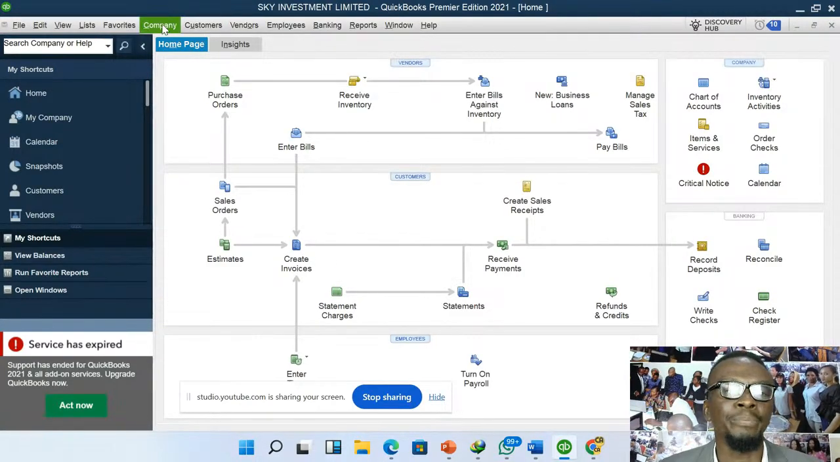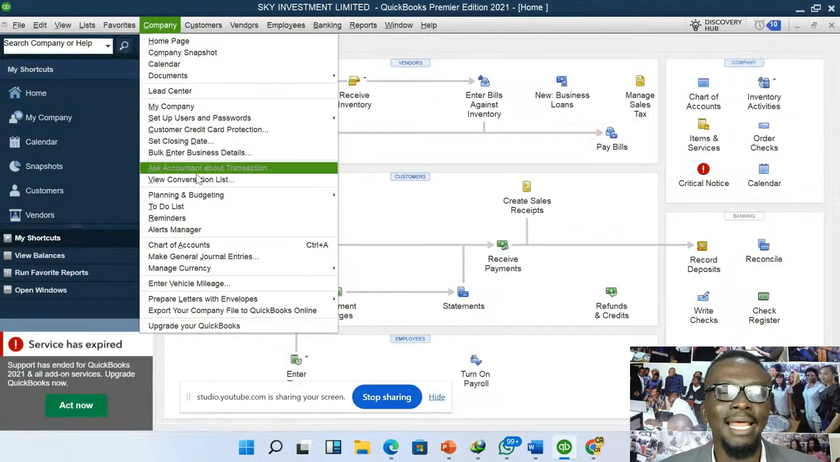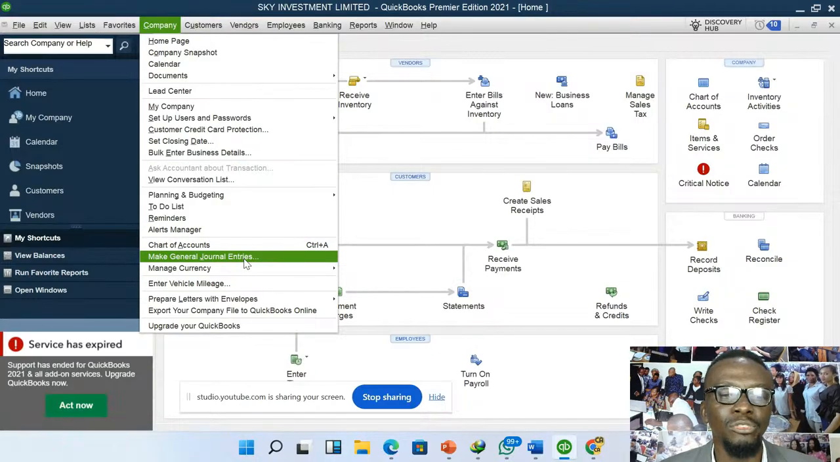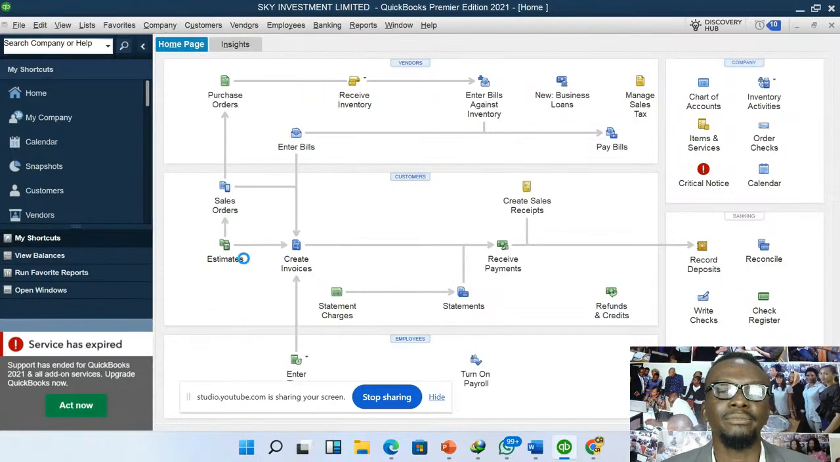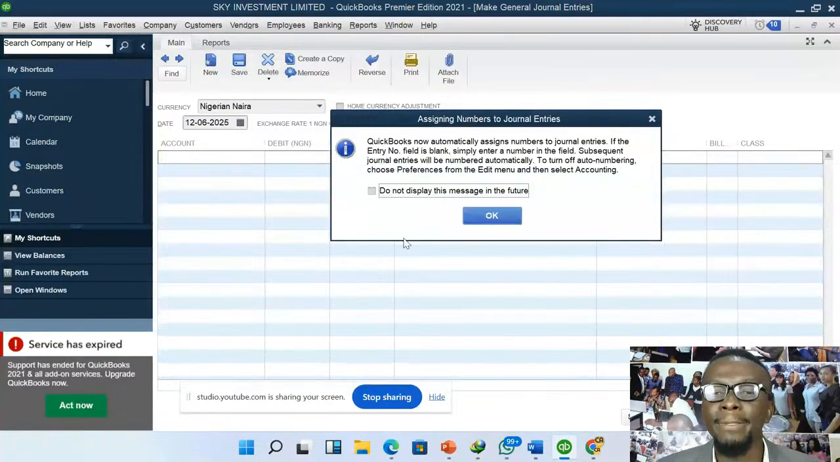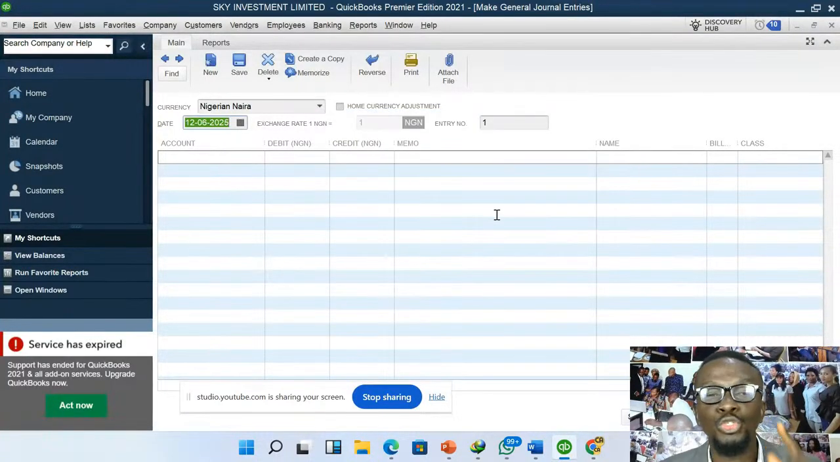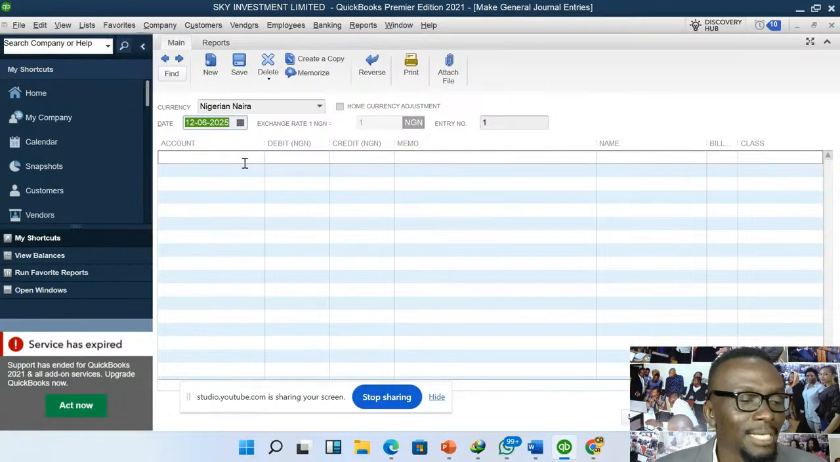You go to the company menu and select make general journal entry. Remember, anytime you come to journal, the double entry is your responsibility. The debit and credit is your responsibility. If you do it wrongly, it will show in the report. Now, our basic accounting terms: debit the receiver, credit the giver. So the bank is giving to cash, so we debit cash.